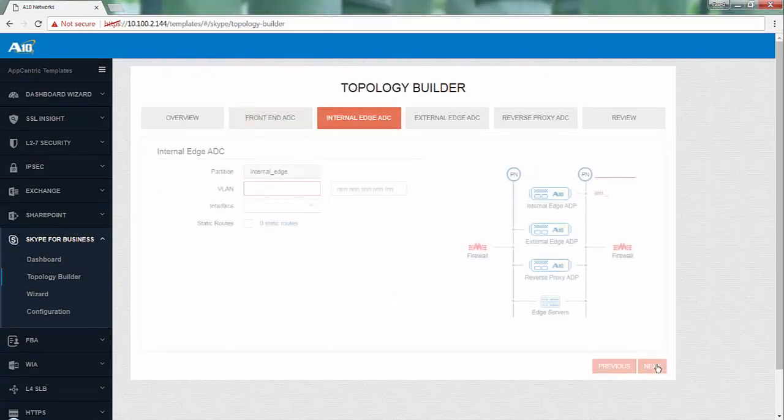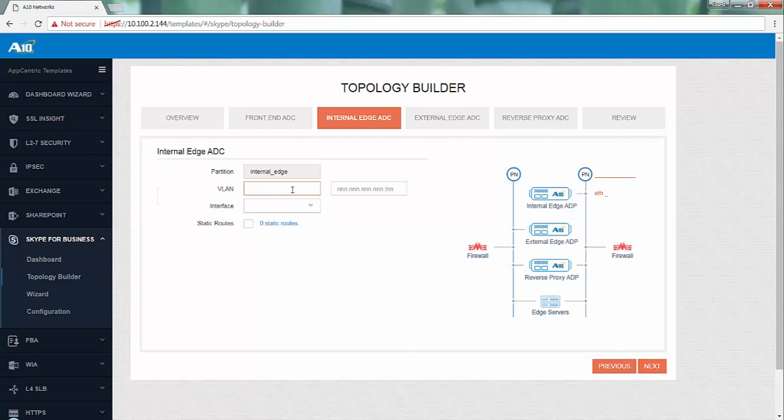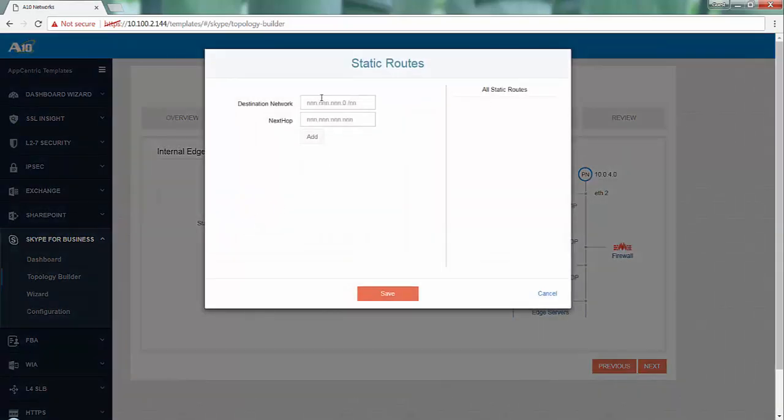Click Next. For internal edge ADC, we will use VLAN 401 and the IP address would be 10.0.4.241. The interface with which it will be connected to the network would be Ethernet 2. And then we will again define a static route with the default gateway of 10.0.4.254.